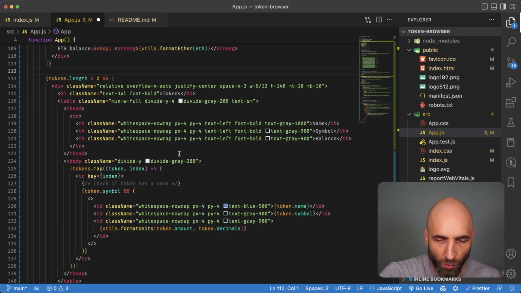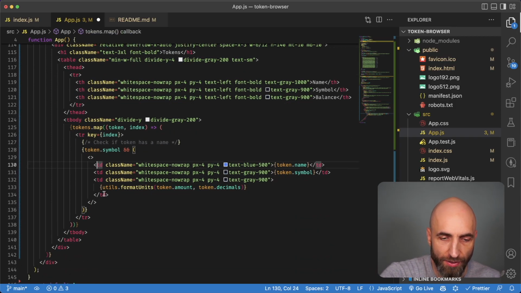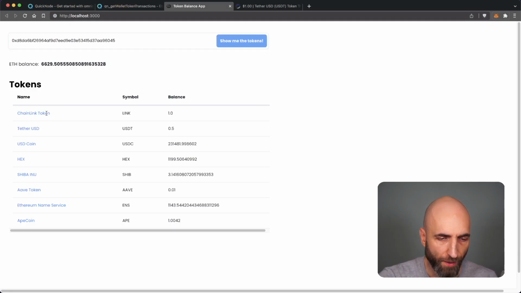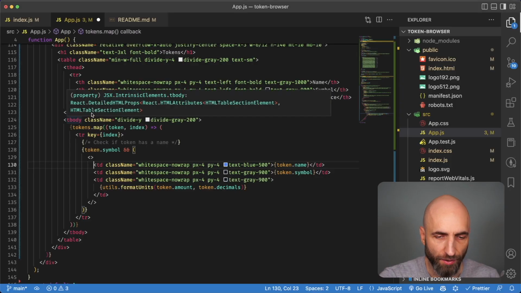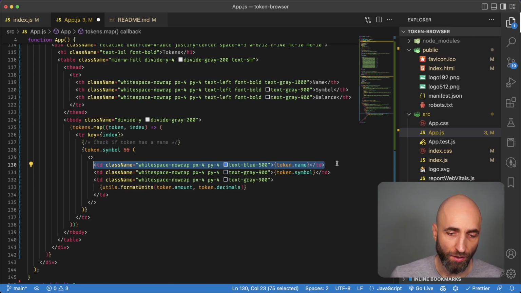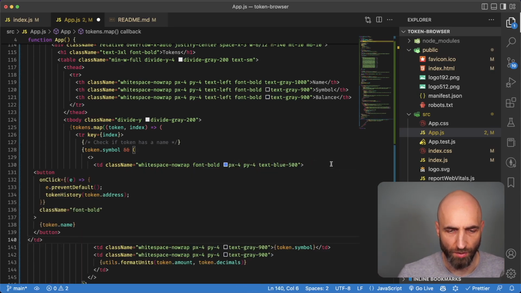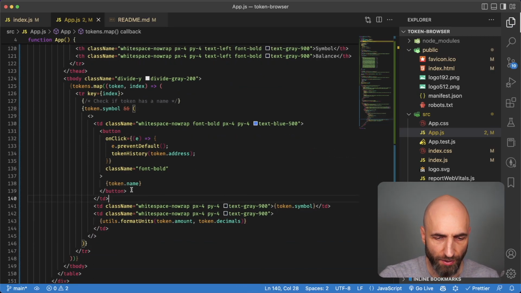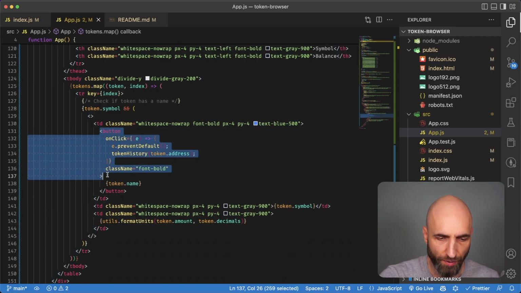So where are we showing our name? This is the name. We are showing it in blue. This is here, and we want for this to be a link. Okay, so we need to replace this with a button that looks like a text link and that is clickable. Okay, boom, and that's it. So this is the long code for that.